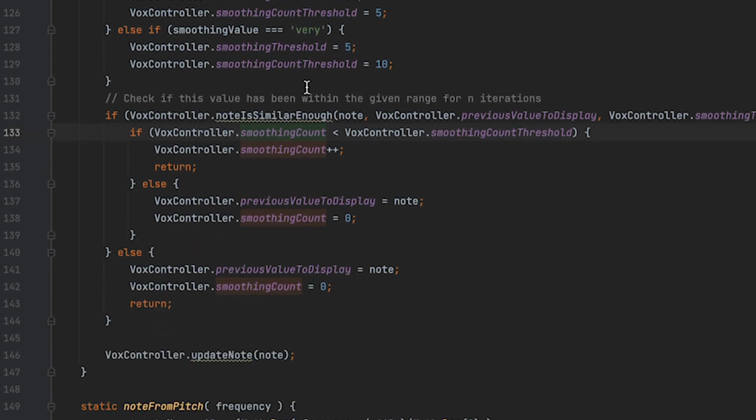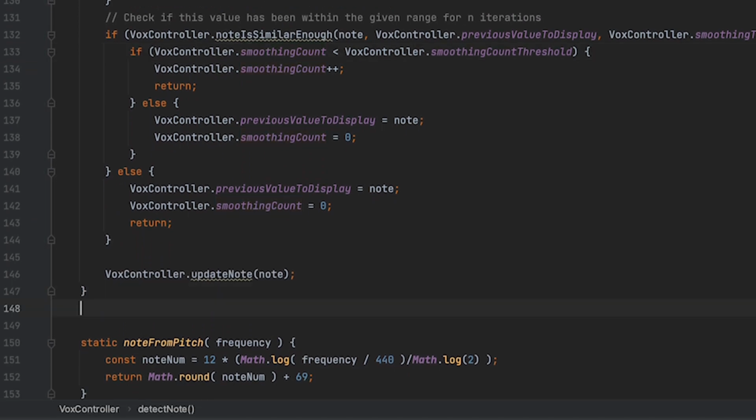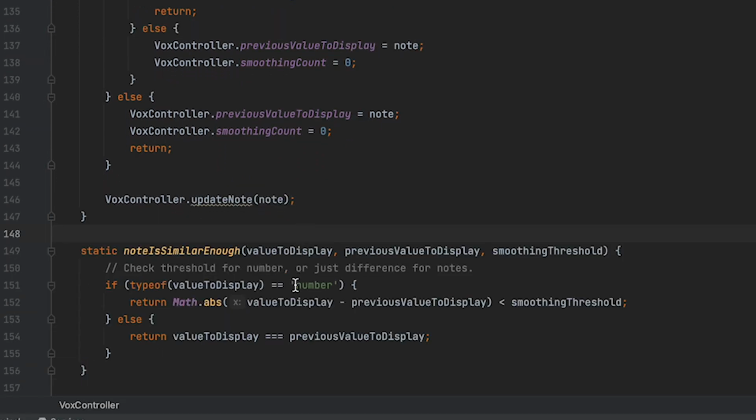So we got to figure out if this note is similar enough, and this is how we're going to do it. And it really comes down to this smoothing threshold we have here. Again, lots of math that I'm not going to necessarily explain. I'm just giving you the vibe of how this works.